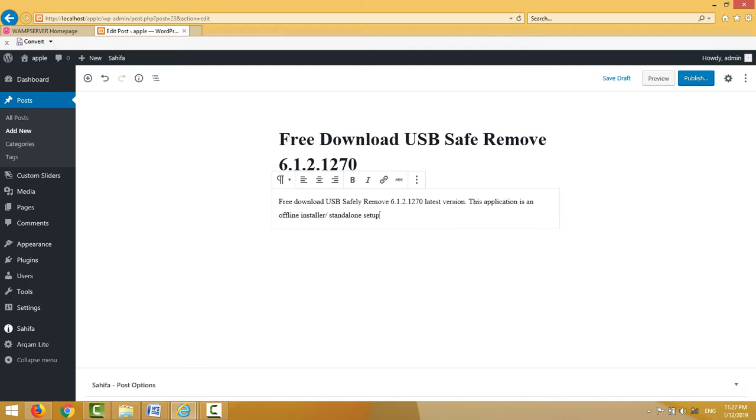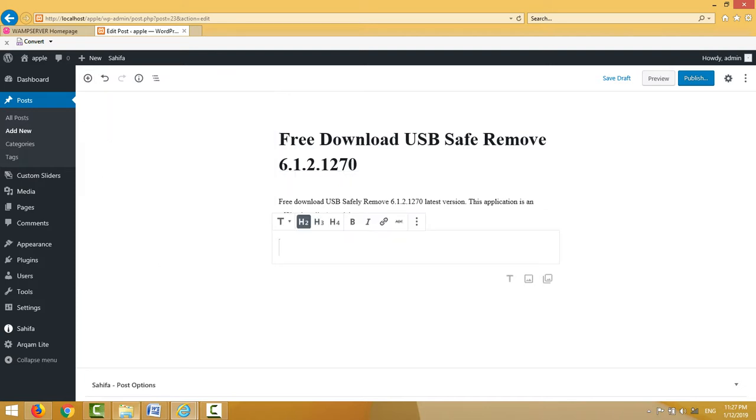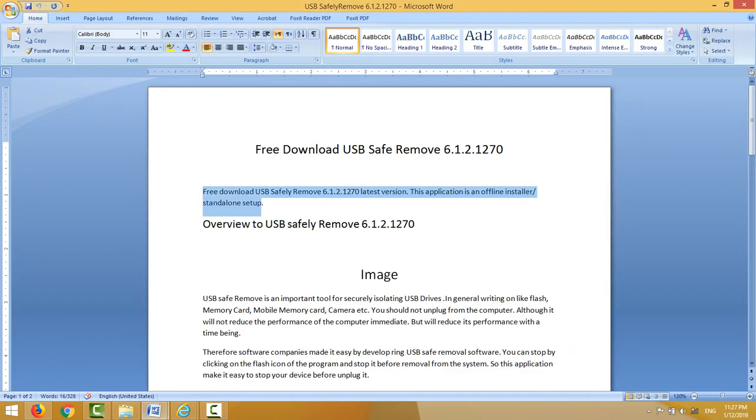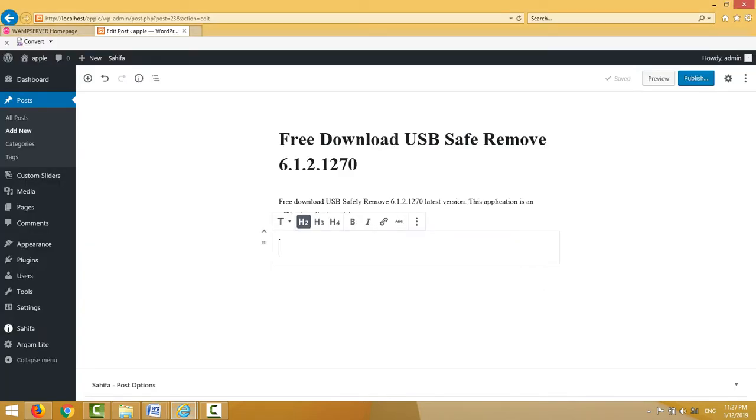And now here we will create another heading for overview. It should be in heading 3. First we will create the image for this one.